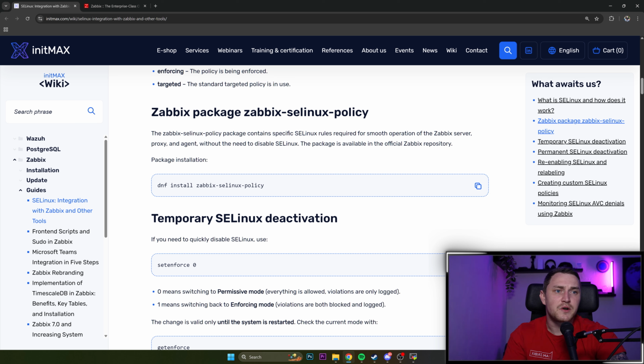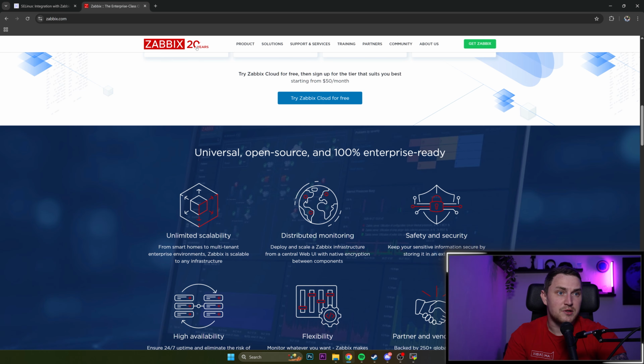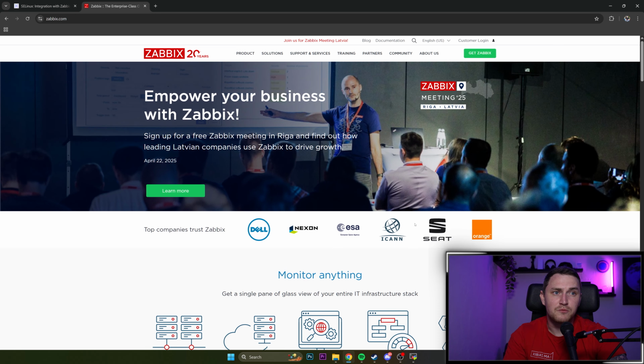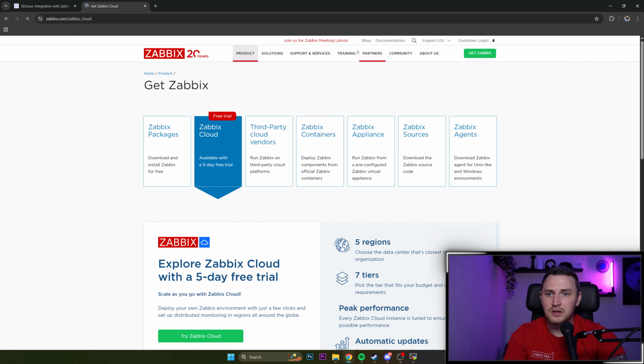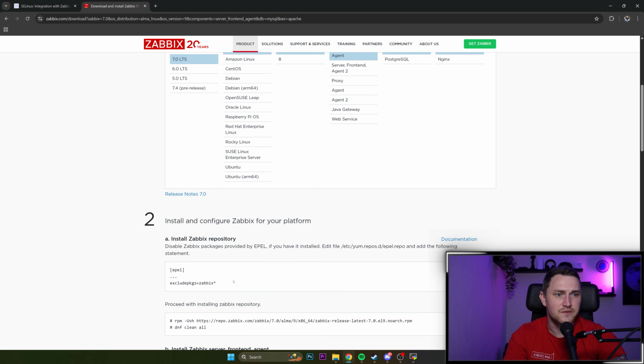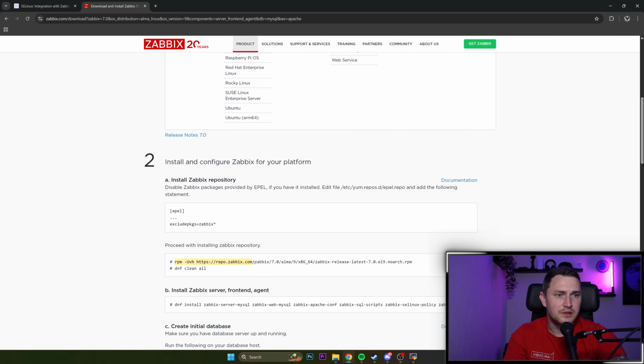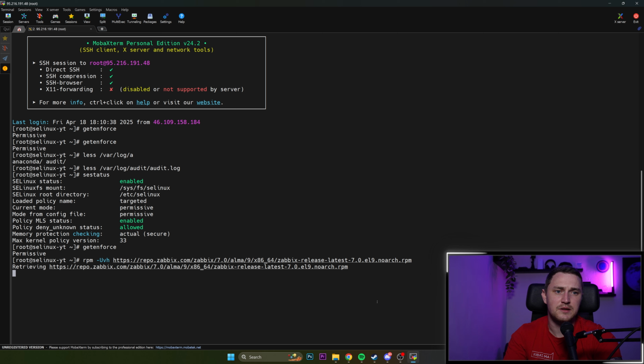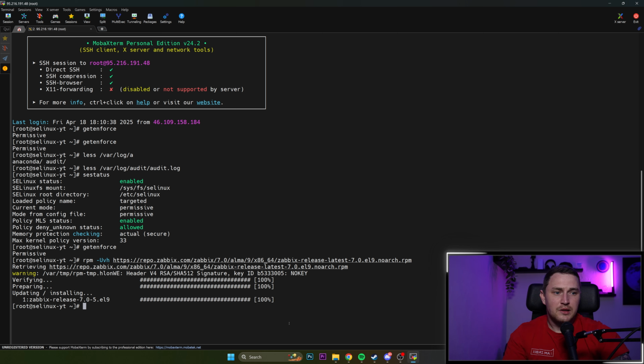So first things first, we need to install the Zabbix SELinux policy package, which is available in the same Zabbix repository, which I don't have right now. So I will go to zabbix.com, click on Get Zabbix, go to the Zabbix packages. Let's go with 7.0, Alma Linux 9. Yeah, everything is fine. And what we're going to do is just add a repository. So copy paste this line. That would be done.